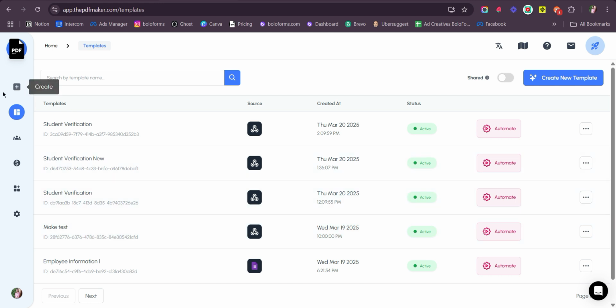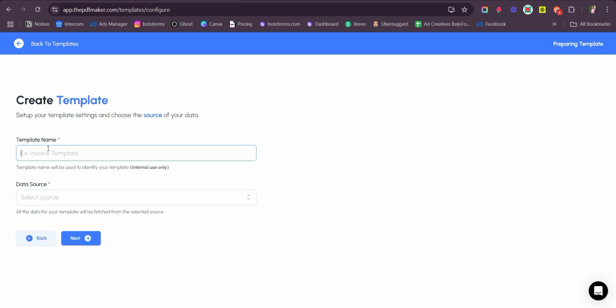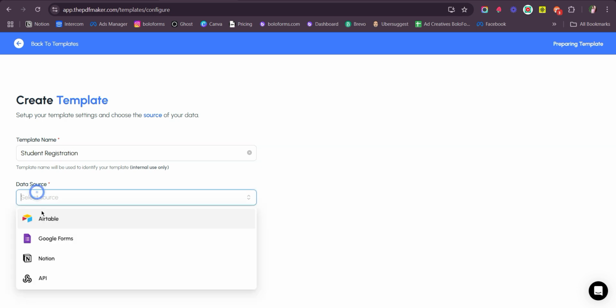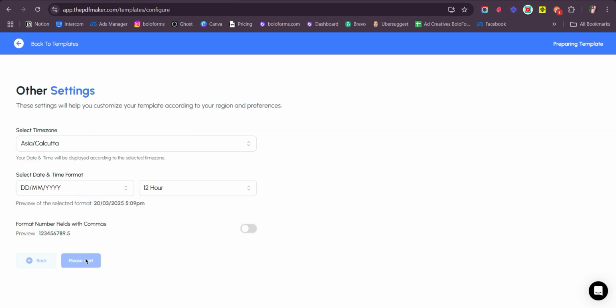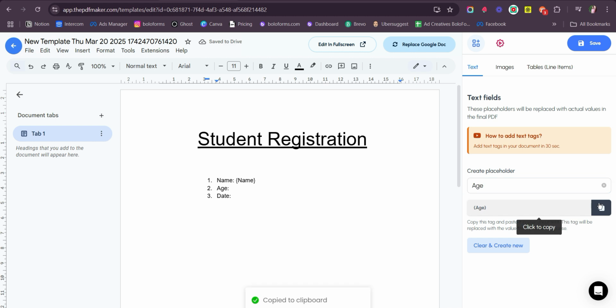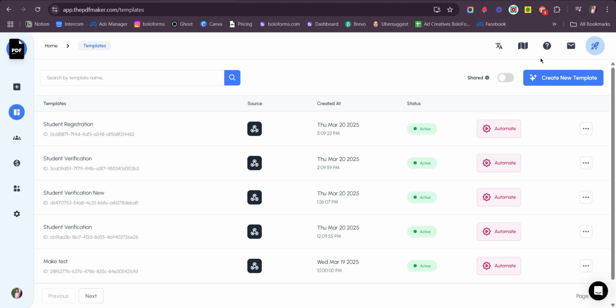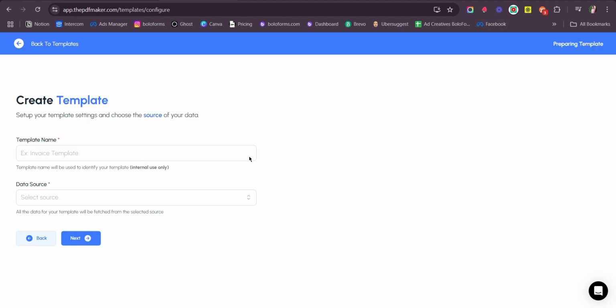To start with, you can click on the create button over here and start creating your template. You can just type the template name, select the required data source, and click next, and then you'll be redirected to a blank template. Then you can add all the necessary content that you want, add placeholders, and finish your template. You can also create your template by clicking on the blue button over here. This will also help you to create a template.